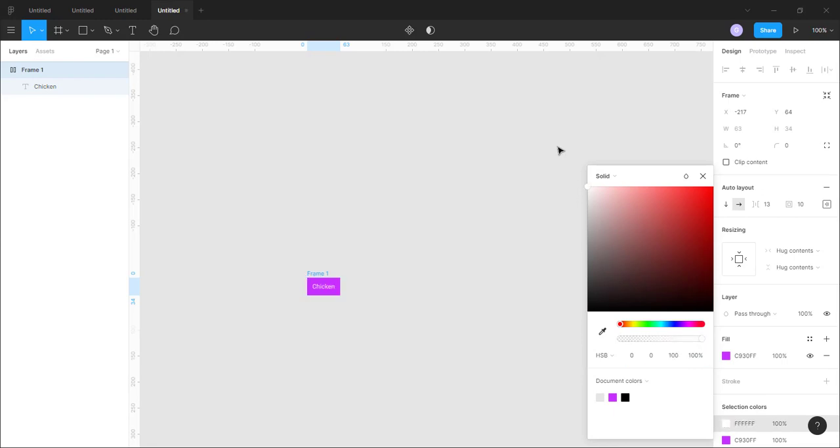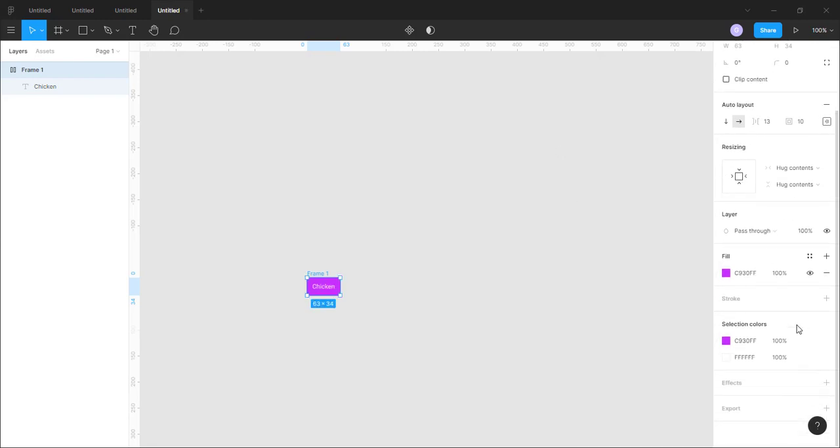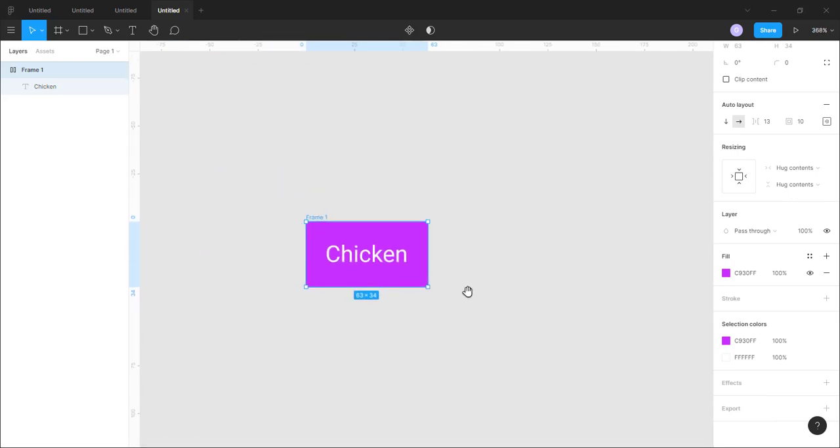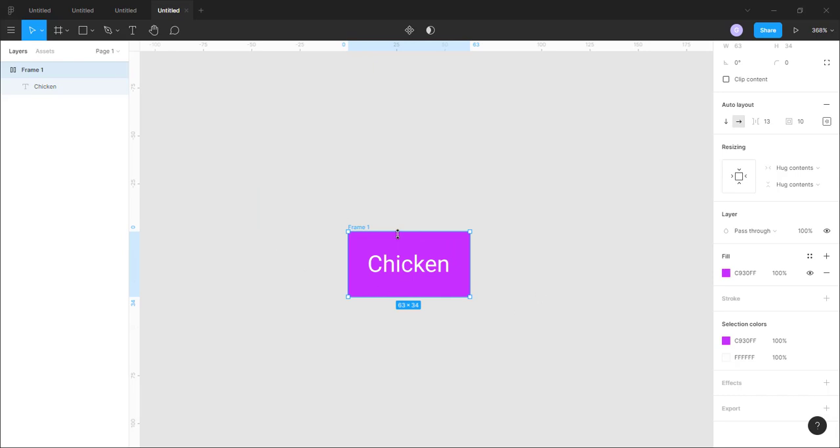I'm going to change the text color to white. I think I like that. I'm zooming by holding the Ctrl key and spacebar to drag the frame to where I can see it properly. Now I have this item within the auto layout frame. Let me rename the frame to add item.